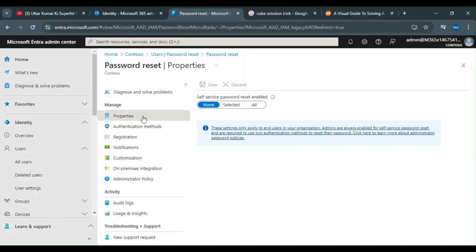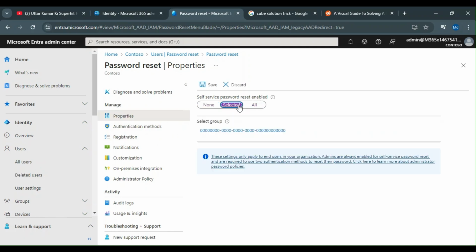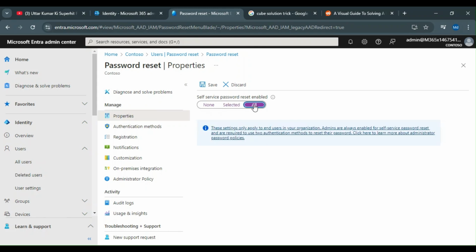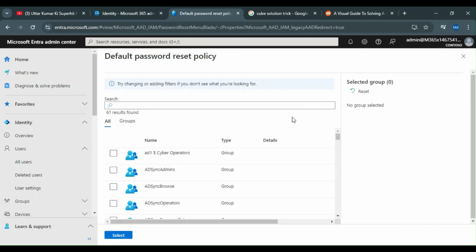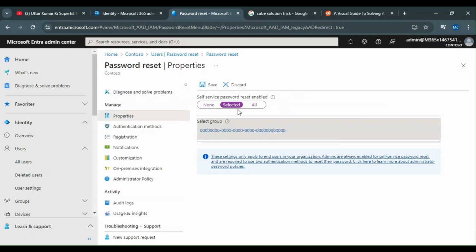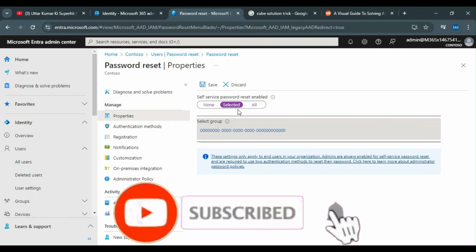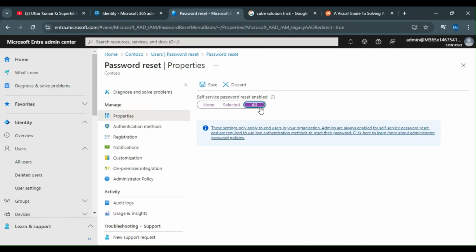First, in the properties section, we have the self-service password reset enabled policy. In the policy section, you can go to the selected option, and the other one is all. If you want to try selected groups, you can create your own custom group and select that particular group. Those members who are part of that group will be able to reset their password. The second one is all. If I select the all option, everyone in my organization has the permission to reset their password on their own.